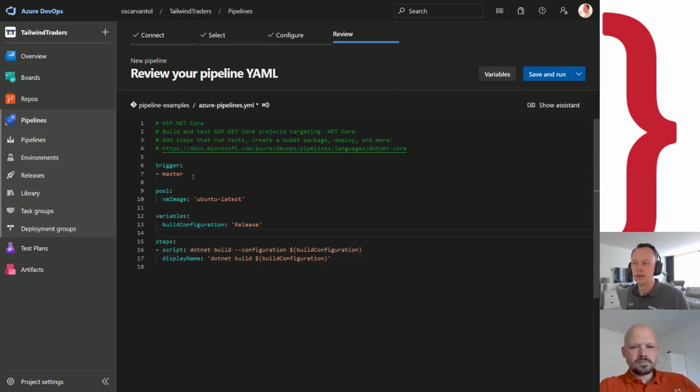All that it does is it triggers on master for the build agent itself. It will run it on a new hosted Ubuntu VM image. And I'm having some variables here, release. I do a .NET build with the release and that's it. Display name is what you see in your logs. This is nice, this is fine, but if you want to do a real project multi-stage release pipeline, you need a bit more than this.